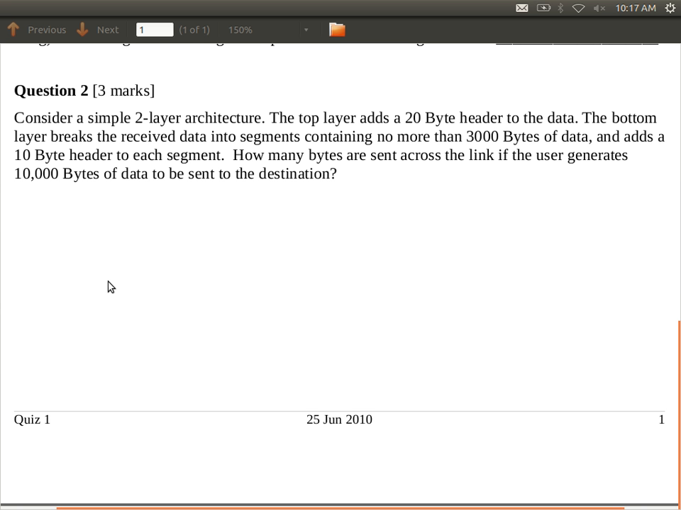Now, in fact, the question that we're going to answer first is slightly different from there. Let's imagine our link has a data rate. What did I set it to? The link here has a data rate of 1 megabit per second. So that's how fast we can send across the link.